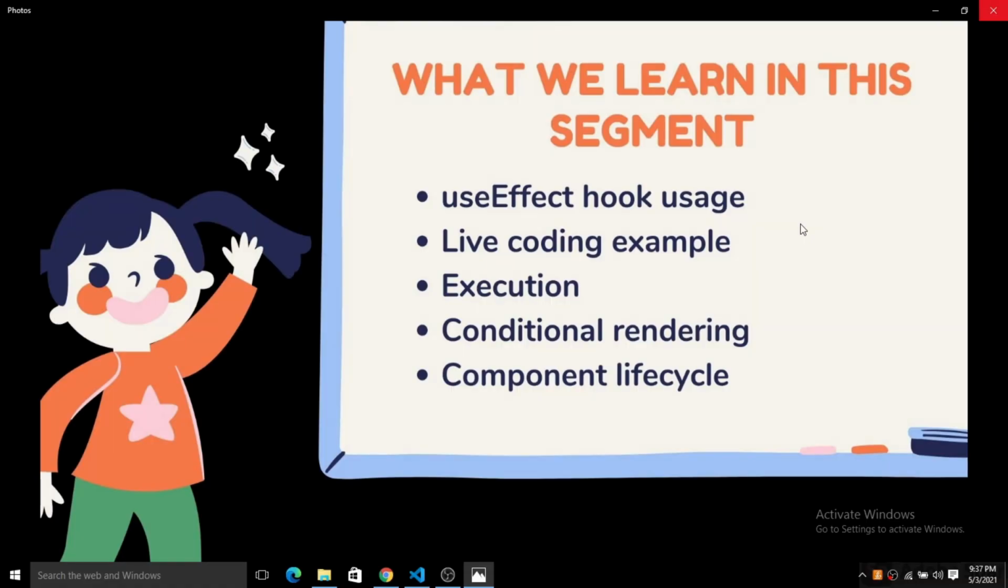So let's first of all sum up what we are going to learn in this segment. We are going to introduce the useEffect hook usage, meaning where we use useEffect and how we can use it. Next, we will see a live coding example. Then we will look at the execution of the useEffect hook, and we will also cover conditional rendering, what conditional rendering stands for. And last, we will discuss the component life cycle, which is very important.